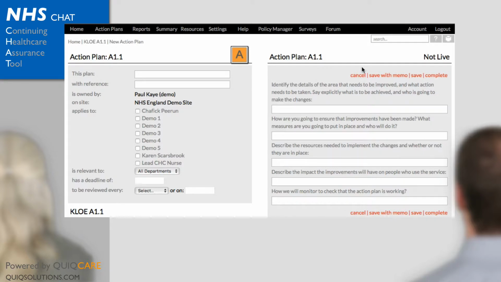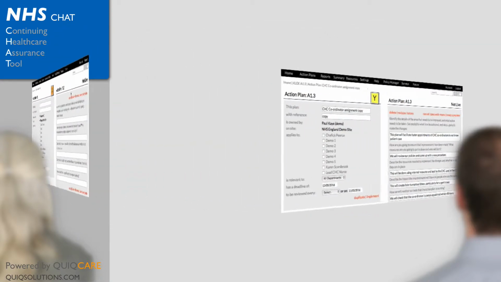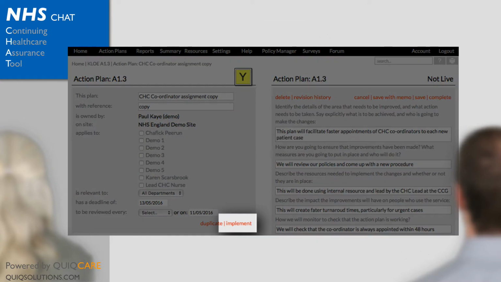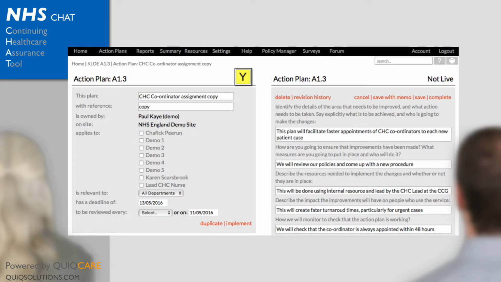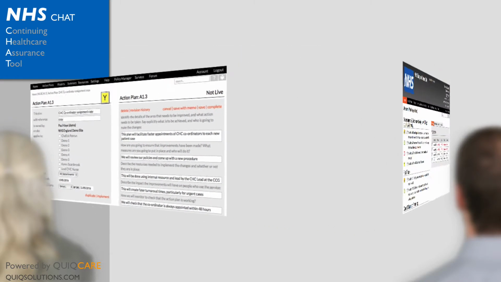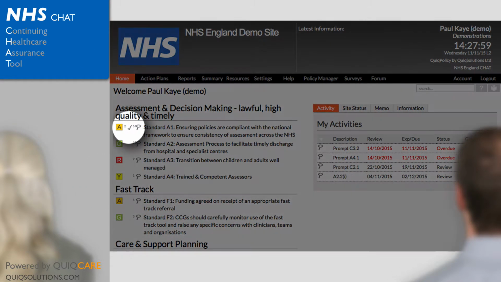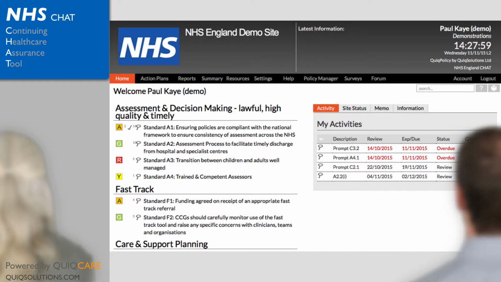If there are no other users involved in the plan, you will be given the option to implement by clicking the link shown. Your action plan will now be live and visible throughout the system, where you can see the action plan icon. Tip: clicking on the icon will take you directly to a list which can be clicked to open the action plan.